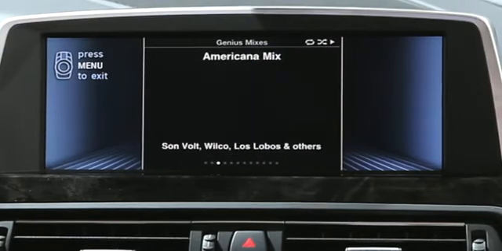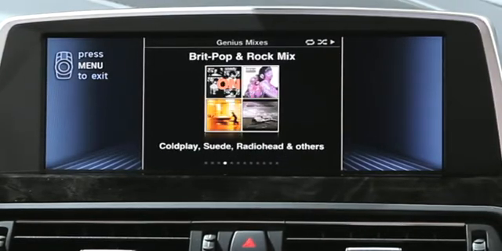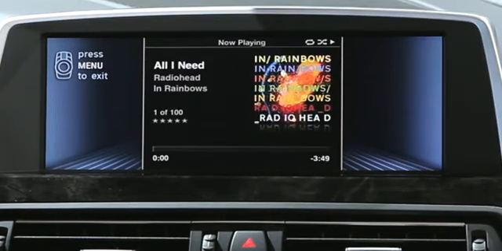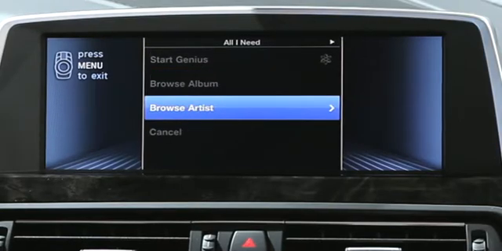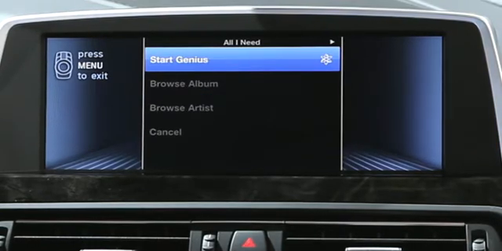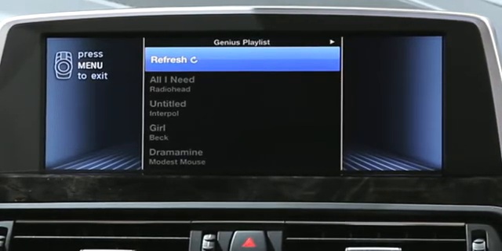So for example, I can access things like Genius Mixes, which presents a group of songs that go really well together. And if I really like this particular song or this artist, I can browse this song based on the current album it's in, or the artist, or I can even start a Genius playlist on that particular song. And the great thing about this is, as Apple updates new features to its iPod, we get it automatically. You don't have to go to the dealership. You get these functions in your car as soon as they're available.